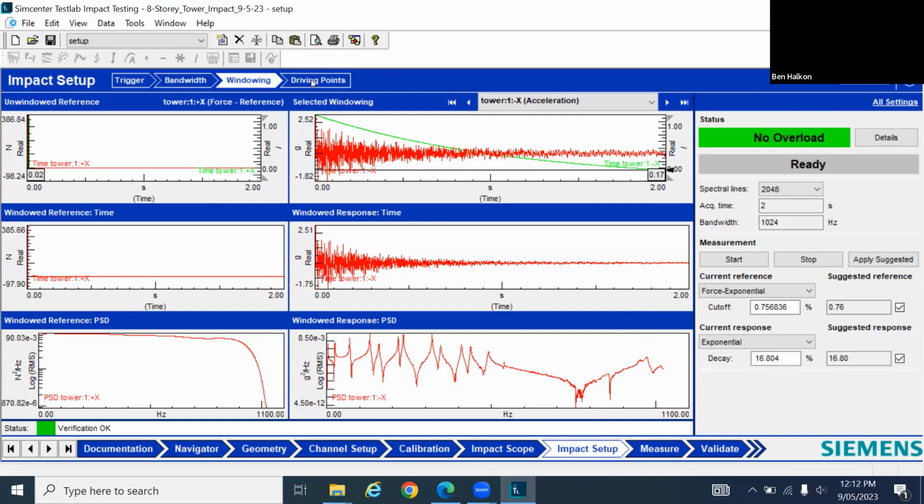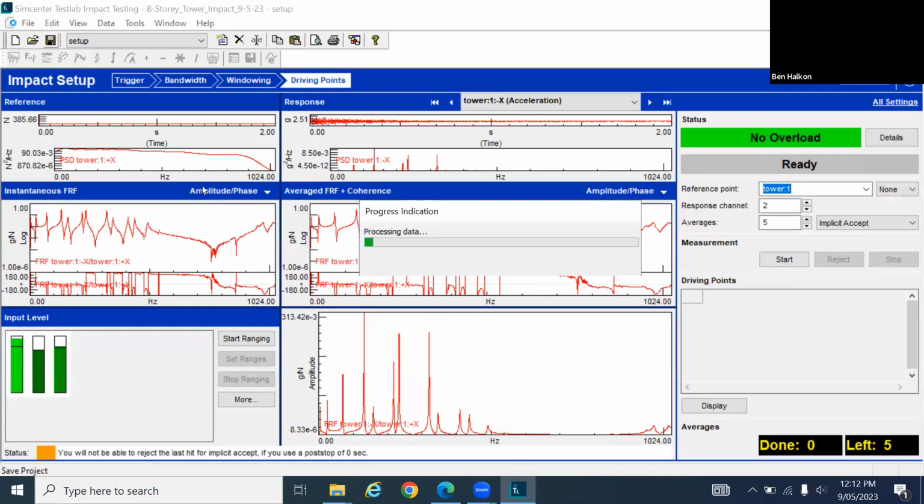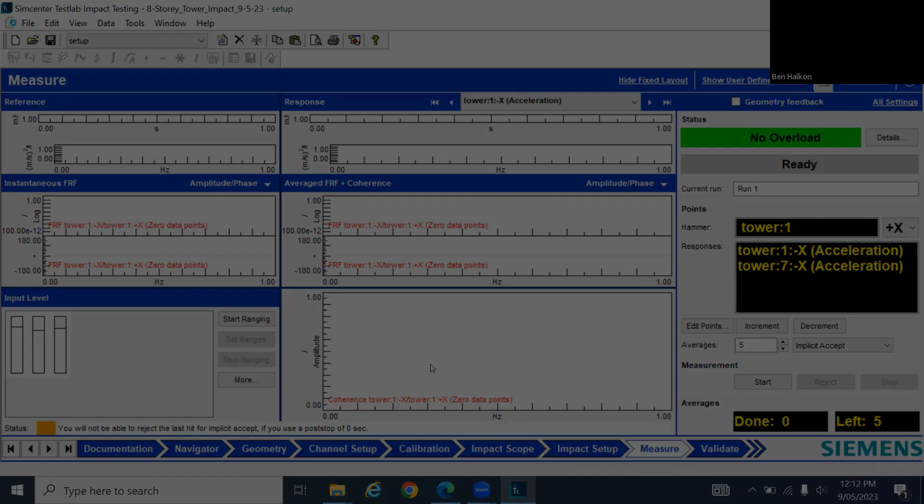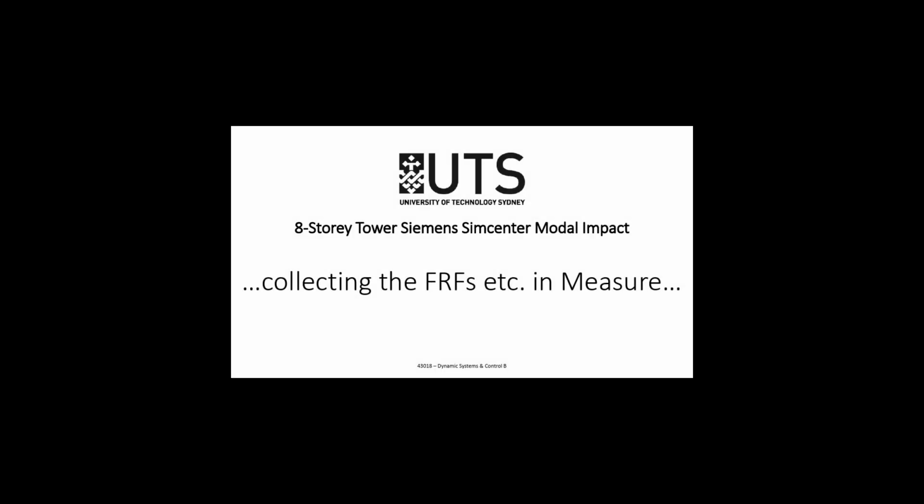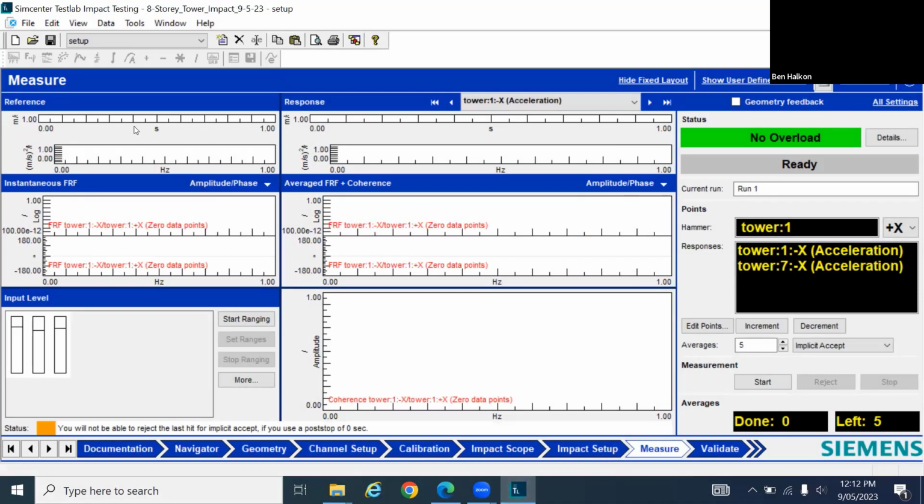We can ignore the driving points tab for this particular scenario. This allows us to choose which of the degrees of freedom we should do the excitation at. Effectively, it allows us to select where we should place the accelerometers that I've already placed at levels 1 and 7. So save the project. I can move forward to the measure sheet. So everything's now ready to do an impact measurement.